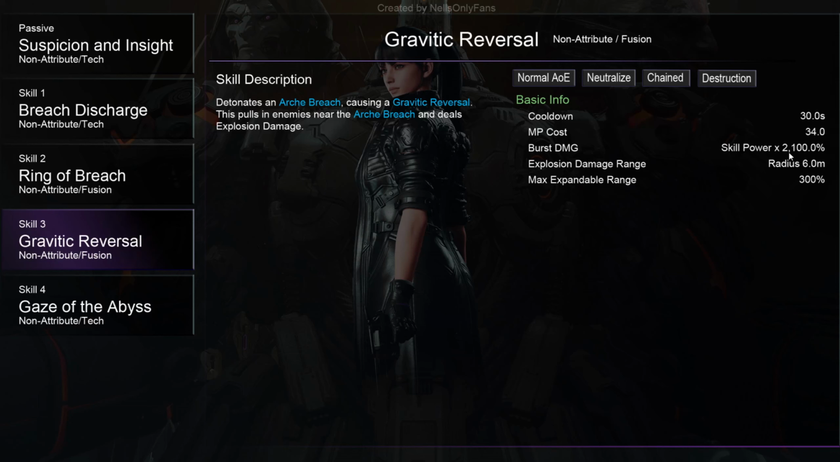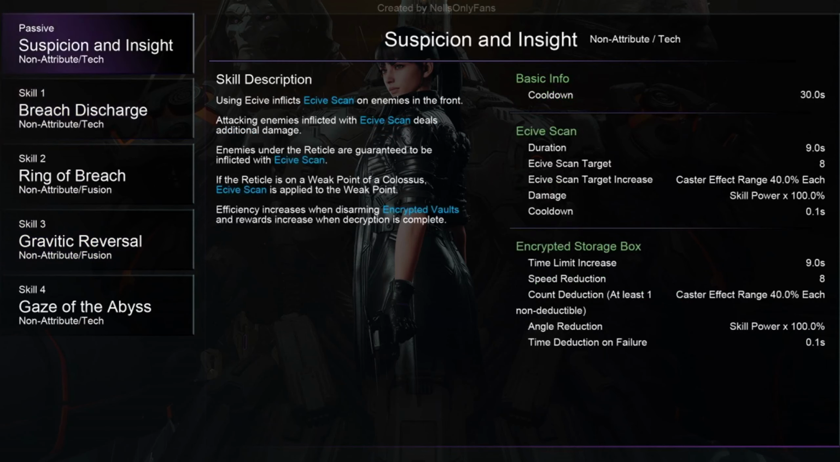So what is that? Let's say if they had 33,000 skill power times 2100%, that's like you get 210 times. That's going to be pretty close to 7 million damage. Now, let's jump back to the passive. If they are hit with the sieve scan, the damage is going to be skill power times 100%.